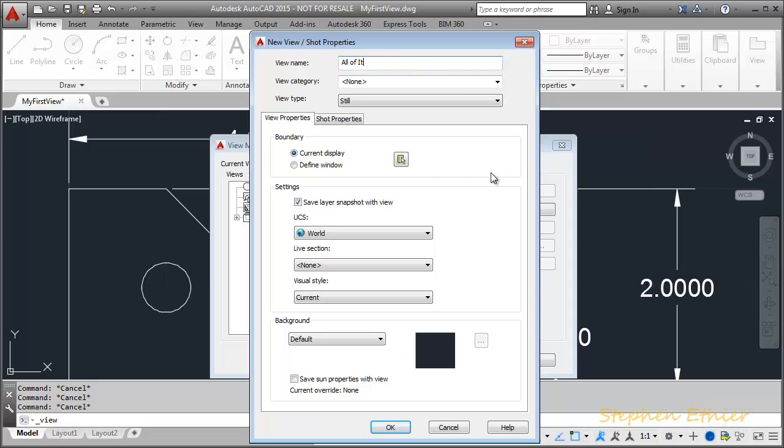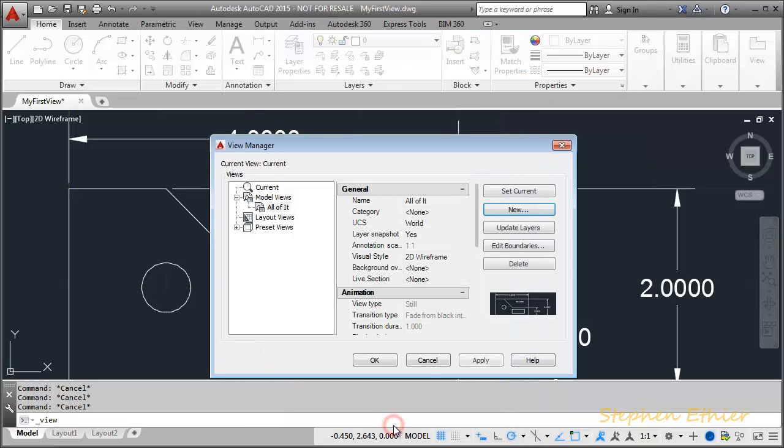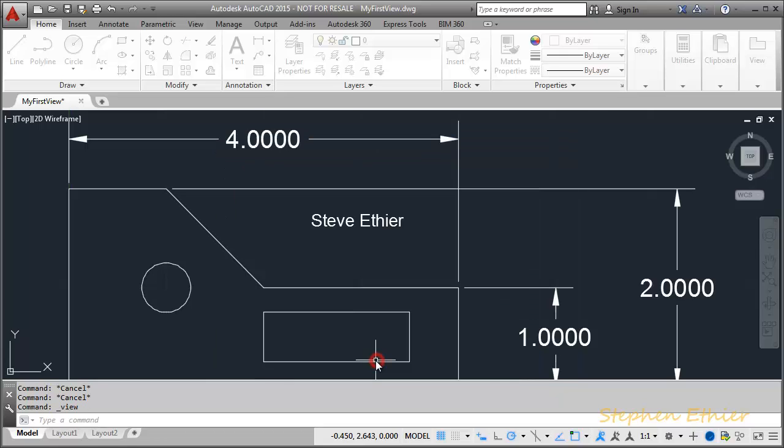There's really no other settings you need to change at this point, but notice that it is set to Current Display. If you wanted to at this point, you could define another window to zoom in on using the Define Window and the Pick tool. For now, let's just pick OK. Notice under Model Views, All of It has now been added. Make sure you click OK.